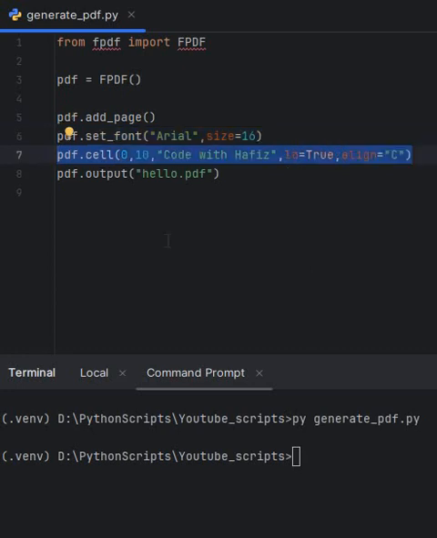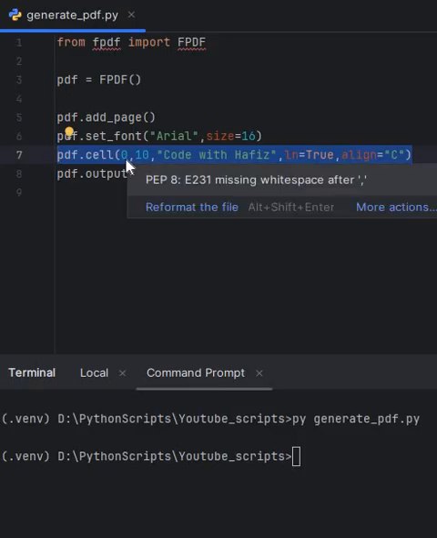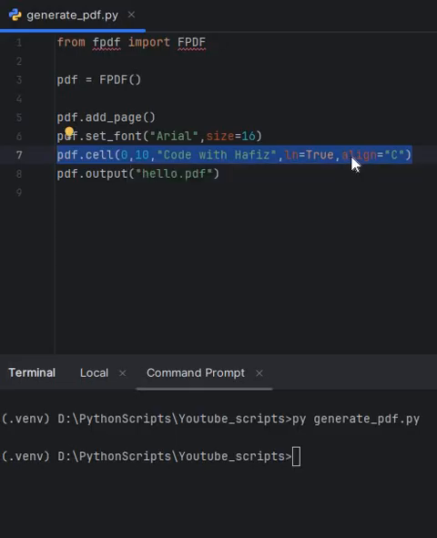And pdf.cell, we pass 0, 10, "Code with Hafiz", ln=True, align="C". 0 means the width will be auto, 10 is the height of the text box, and then the text Code with Hafiz is displayed. Then we have ln equal to true. This will help us to move to the next line after printing. And align equal to C centers the text. So this creates a centered heading on top of the page.